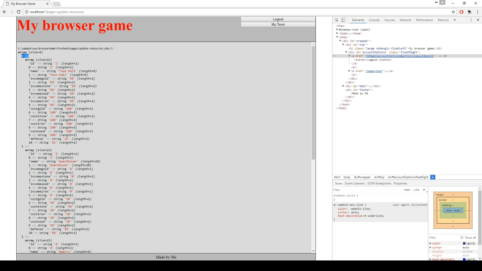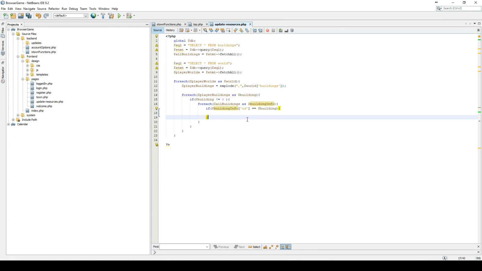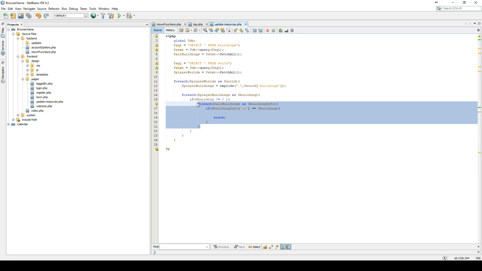So instead of this being the first element or the 0 element, we want to switch it to the ID. But I'm not 100% sure on how to do that right now, so let's do it this way. If the building ID is the same as building, then we will do something, and we will also break the loop, because we have already found our building. We don't need to go through the rest of these. So this break will break this loop, not this one.